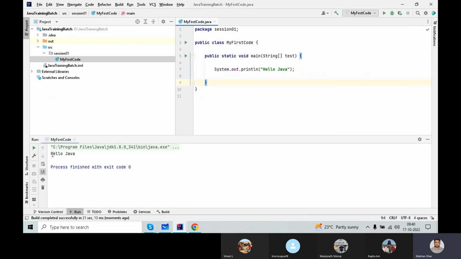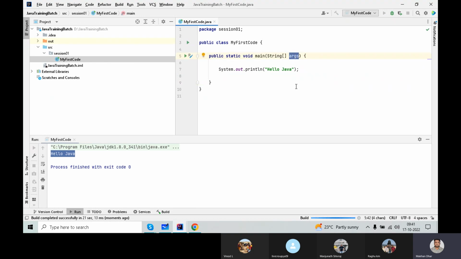Now you can see Hello Java is printing. Now see, it's test, and test also doesn't impact. Anything you write here for args will not impact. Second time I'm writing, it will run. This part you can customize, but in Java standard they put args, so it will be called string argument. Let me run again.